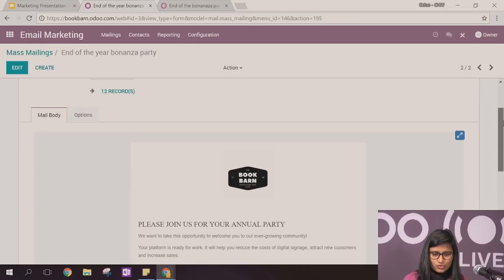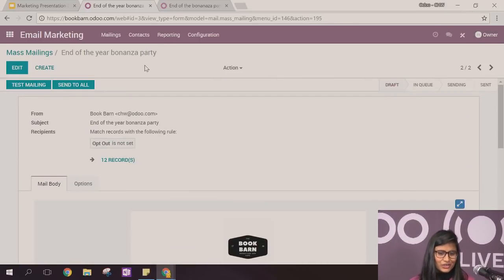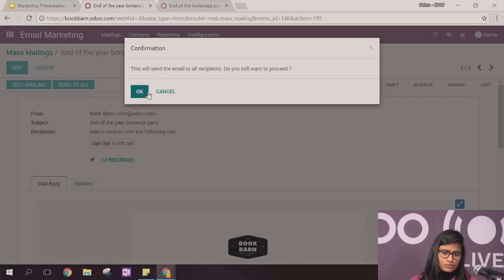There we are. So that's your quickly made email that you can send out. You can do a test mail, send it to yourself to see how it looks. I would always recommend doing a test mail just to make sure all the links work and the formatting is correct, so that when you send it out to your actual clients, nothing is amiss. Or you can set it to send to all.